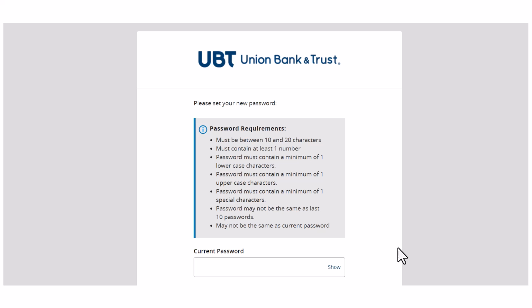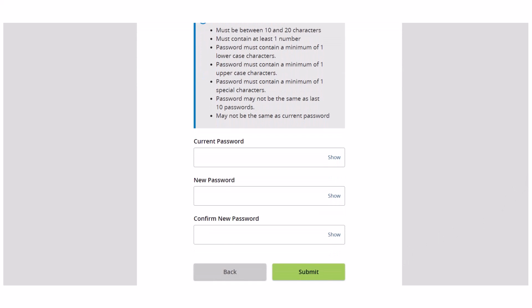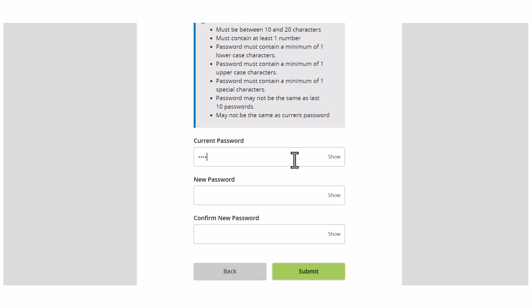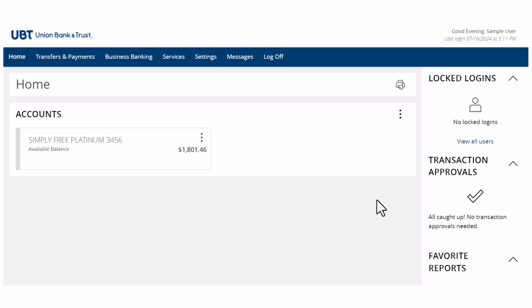Enter your current password and then a new password that you would like to use. Enter it a second time for confirmation and then click Submit. The login process is now complete.